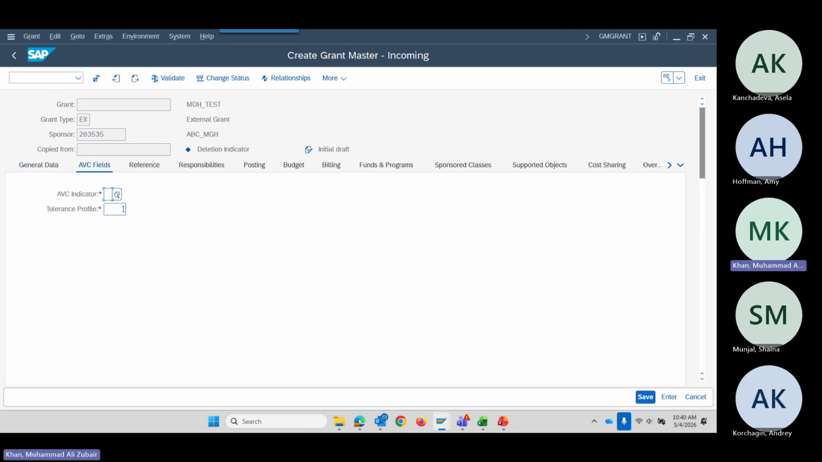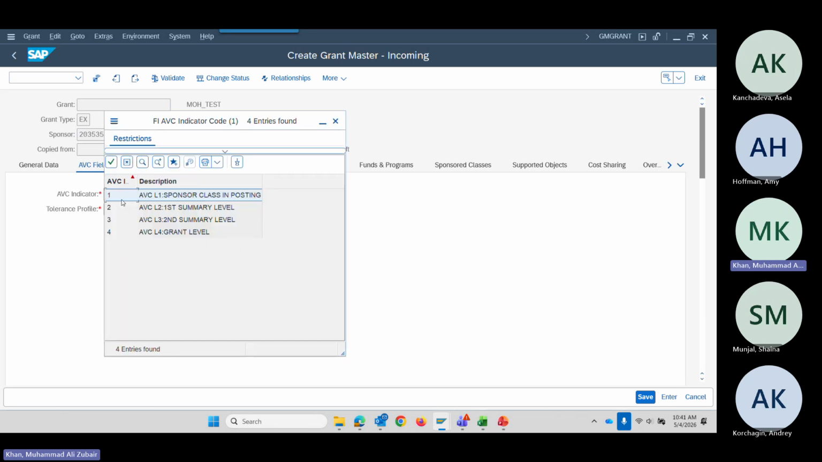So this is for controlling the budget. As we discussed in the introduction, we receive some funds from the sponsor and we have a limit. We can't spend more than this, so we have to put the ABC control on it. There are different levels, but only one is operational and we are using that one: the grant level, number 4, level 4.